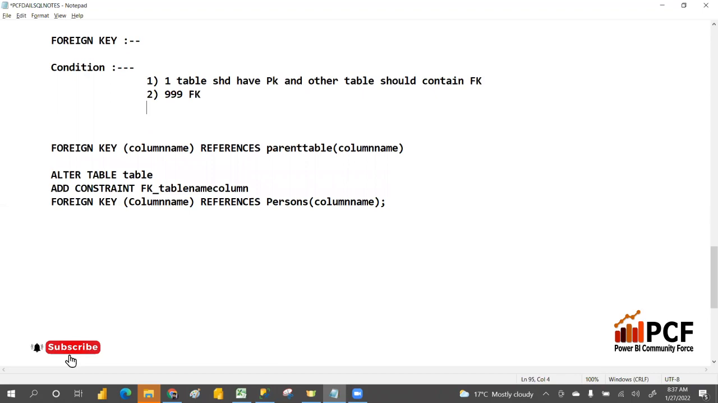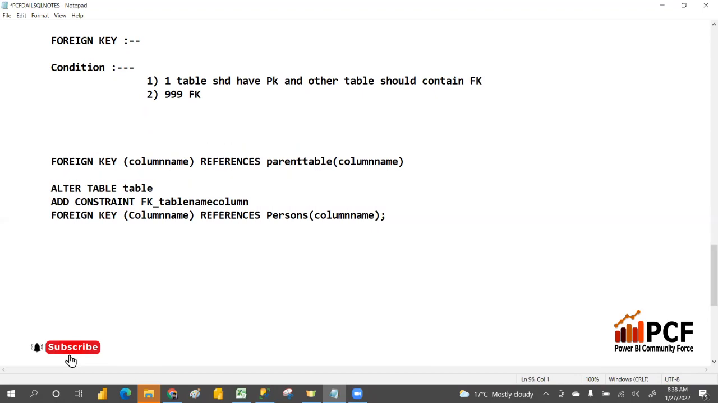One more condition: we should have a common column in both tables. Both tables should have a common column.